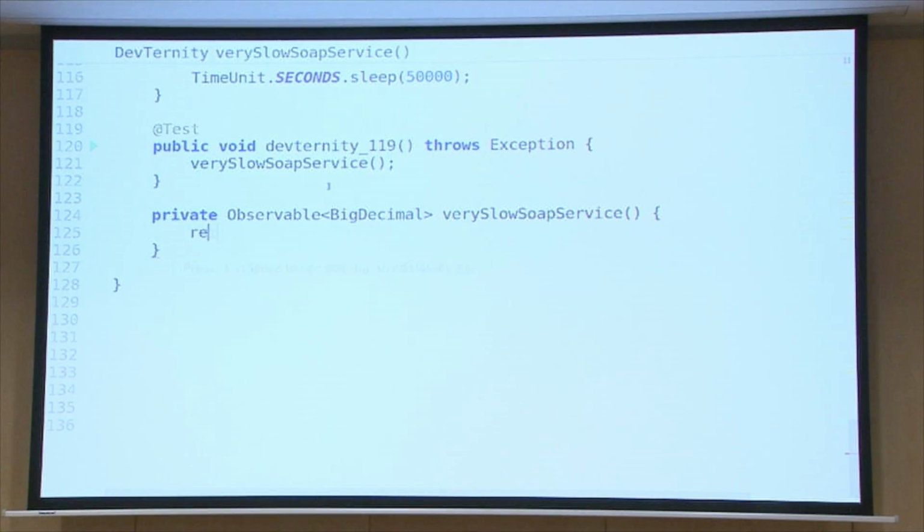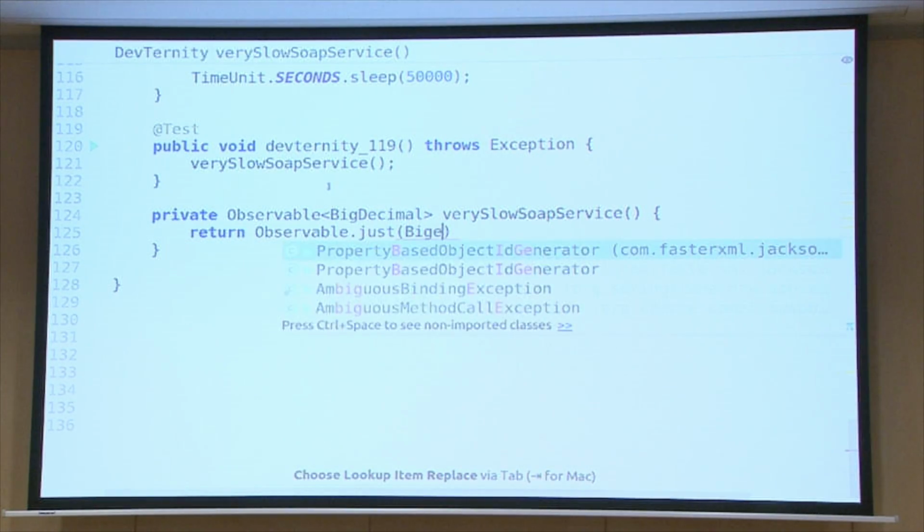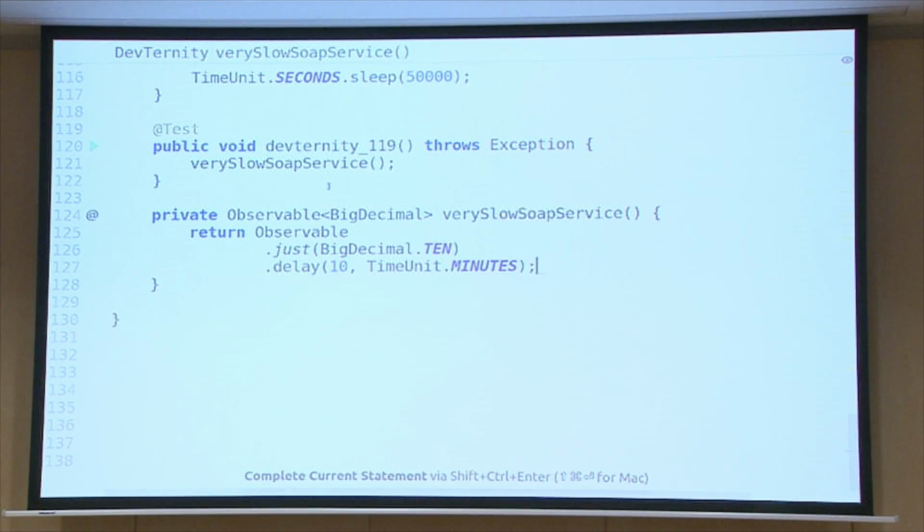So what's going to happen is that I'm just going to pretend that it returns big decimal 10, but it's really slow. So I'm going to delay this event by, I don't know, 10 minutes. So it's pretty much useless, but this is just for demonstration purposes, okay? In real life, you would probably mock this out in some sense.